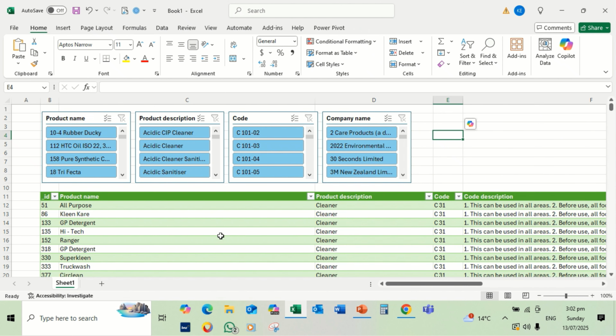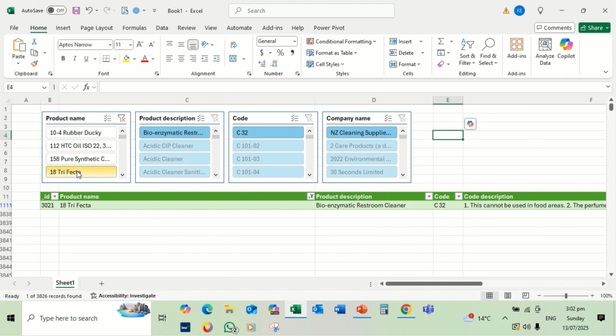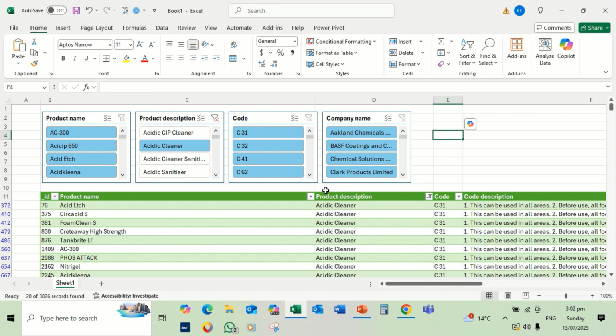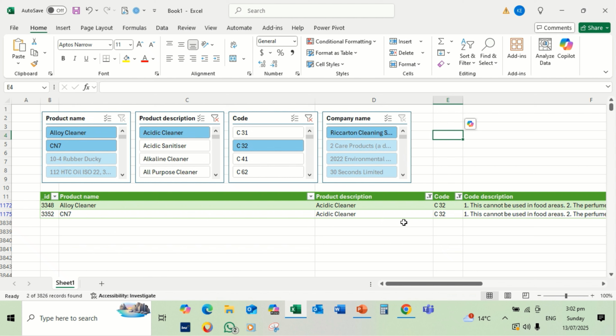So just to show you how the slicer works, just click one, so it brings you the compound that you need. To clear the filter, you just click on the red cross, and if you are interested in acidic cleaner, by clicking this it will bring you all the acidic cleaner. Then you can see all these buttons are active. For example, we need to select the 32, you see 32, so there are 2 of these compounds. We may select one of these and put it in a register.